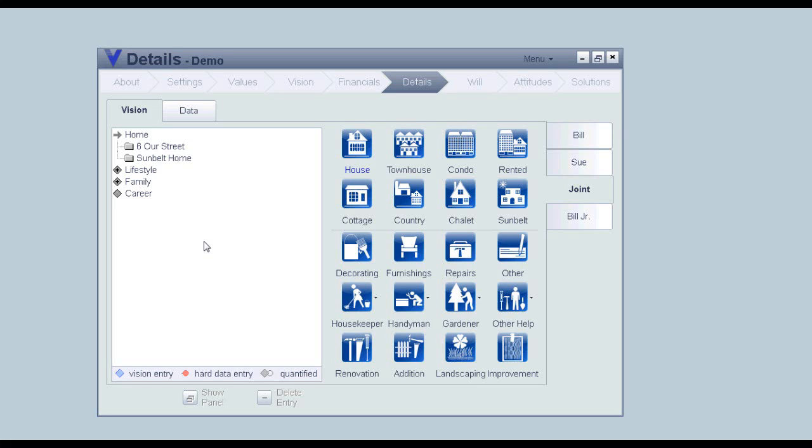So in our approach, the word I use is, rather than reconcile, it's acknowledge. So Bill says, I want a Sunbelt home. Sue says, I don't. And all we do is we say, oh, very simple. What we'll do is we'll add the Sunbelt home, but for now, we'll exclude it. So notice there's a right-click menu with an include, exclude, so we can just exclude that entry for now.